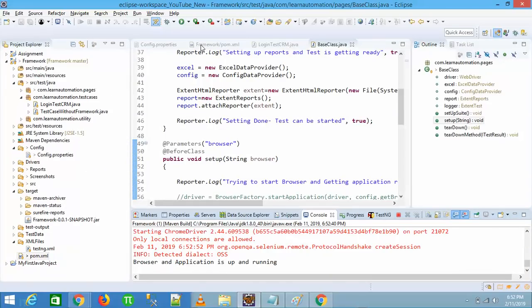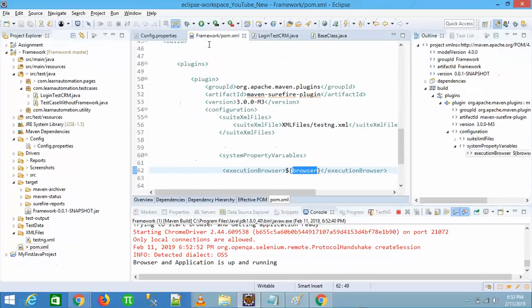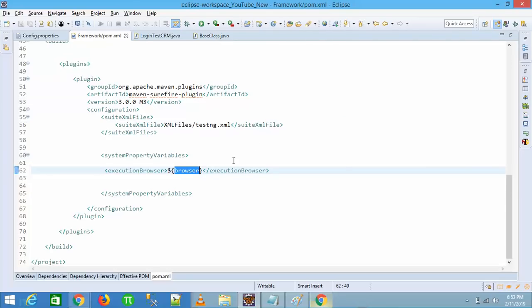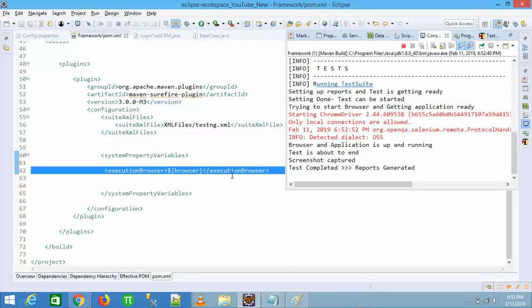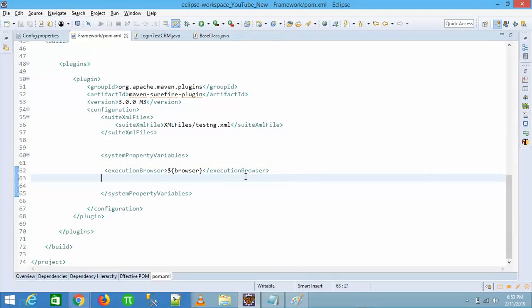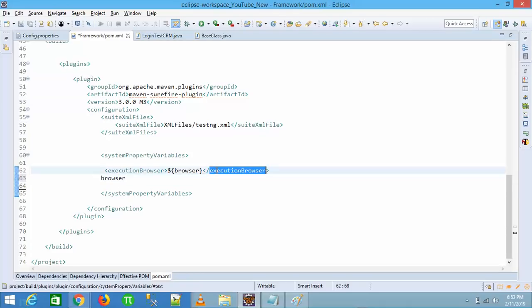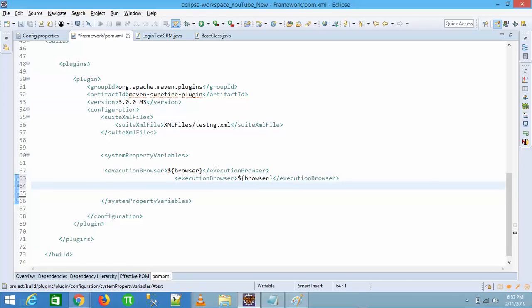So we have seen how to pass parameters. Now let me quickly pass two or three more parameters. What we discussed till now is we want to pass a browser. We want to also pass URL.